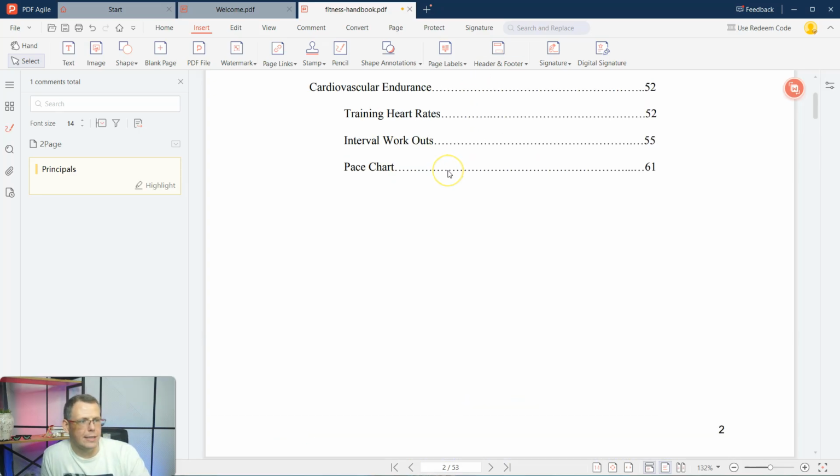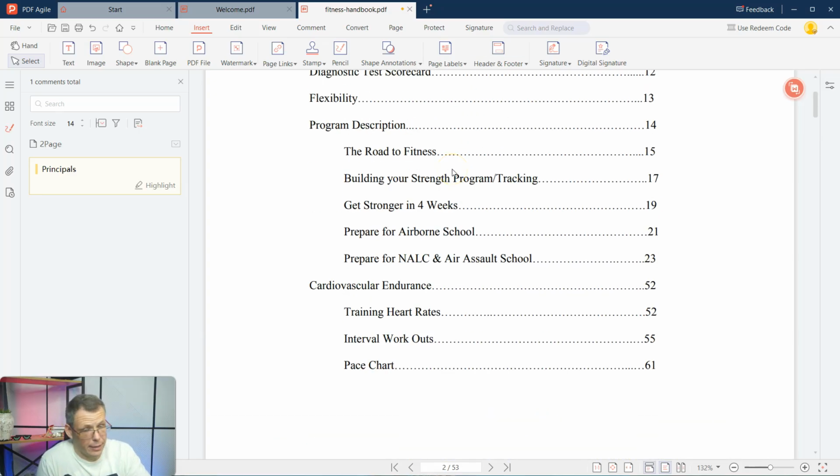So the big question is, would I recommend PDF Agile? Absolutely, especially working with it myself. I can honestly say it's one of the most straightforward and feature-rich PDF editors available. That way my data is safe, it's secure, and it integrates into my existing processes, and that's actually what I need being a busy blogger.